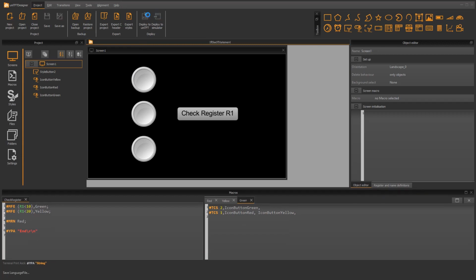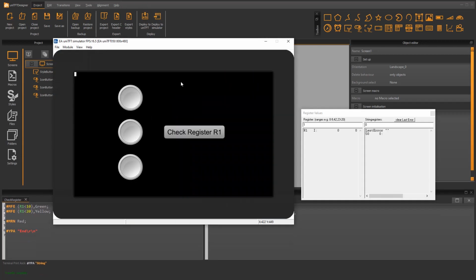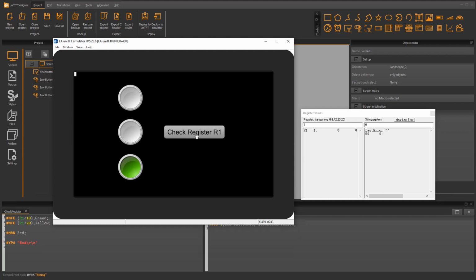Let's have a look at the result in the simulator. The register value R1 is set to 0. The first condition is fulfilled and the traffic light shows green. If the register value is set to 14, the traffic light switches to yellow. As expected, in both cases, nothing was output on the terminal. Only if the register value becomes larger than 20, an output appears in the terminal and the traffic light switches to red.